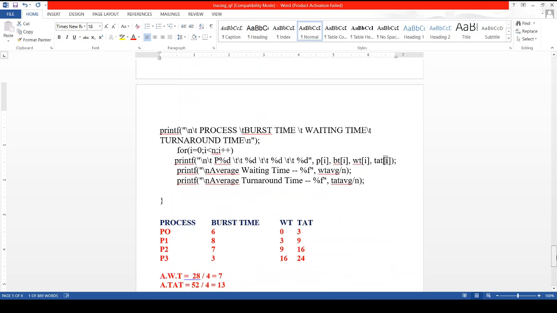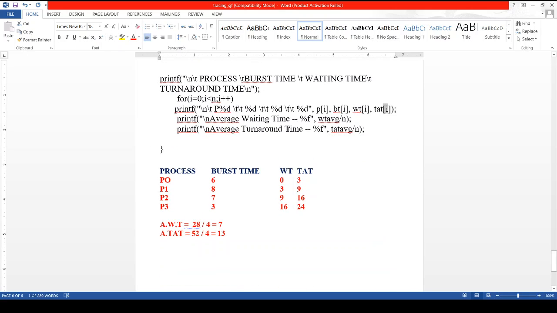Whatever we have calculated, it then goes back to the loop. This time the I value gets incremented and it prints the next row values. Then again I gets incremented and it prints the next row. When the I condition becomes false, it comes out of the loop. Once out of the loop, it prints the average waiting time. Whatever the final value was, it divides by n, and this value gets printed on the screen.